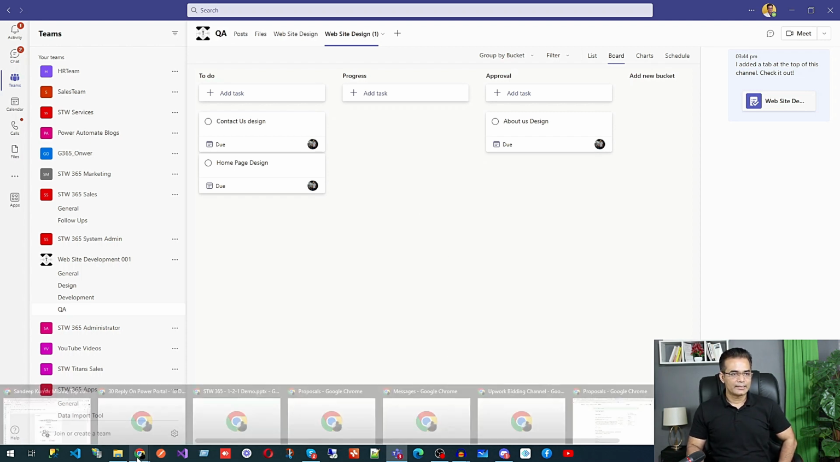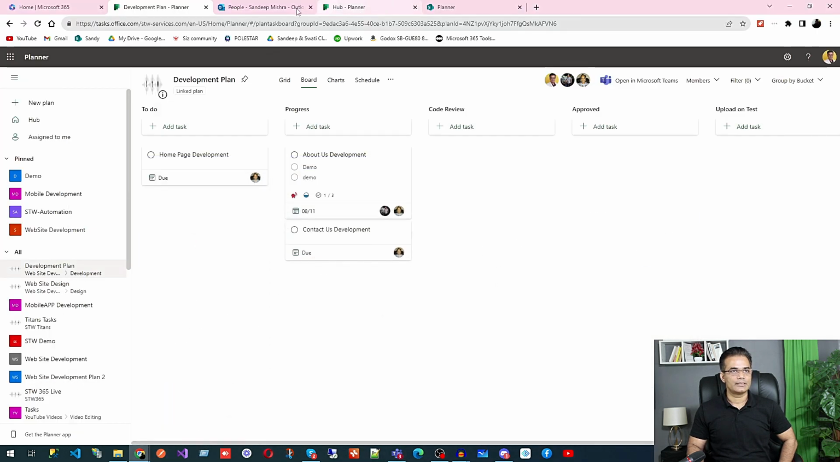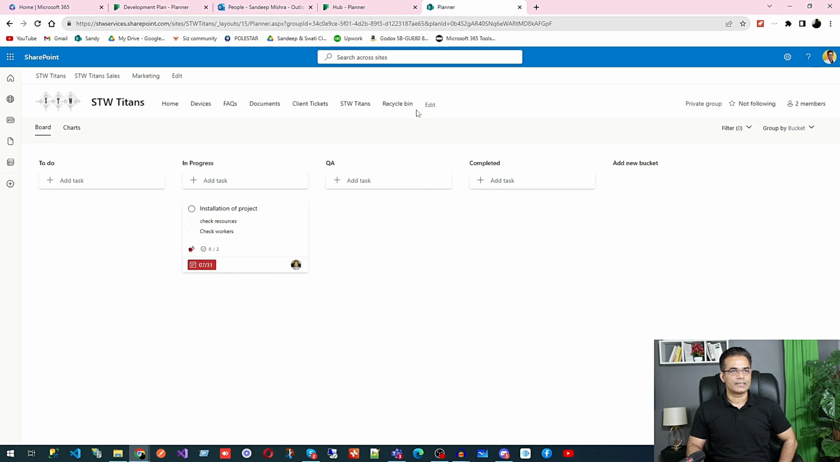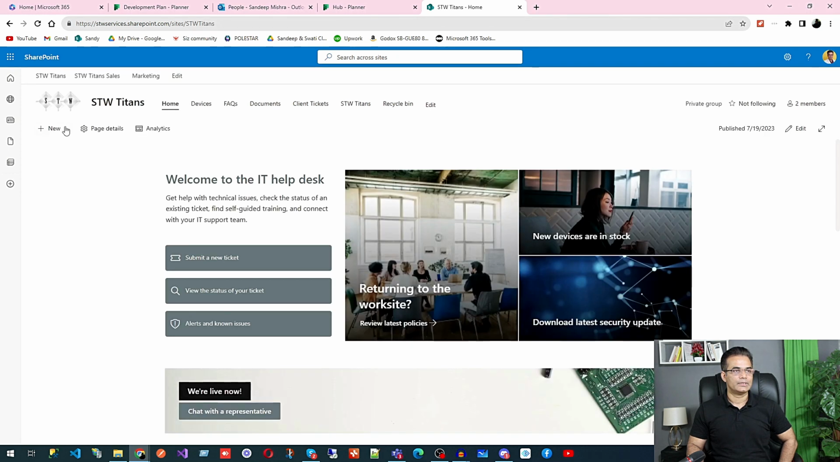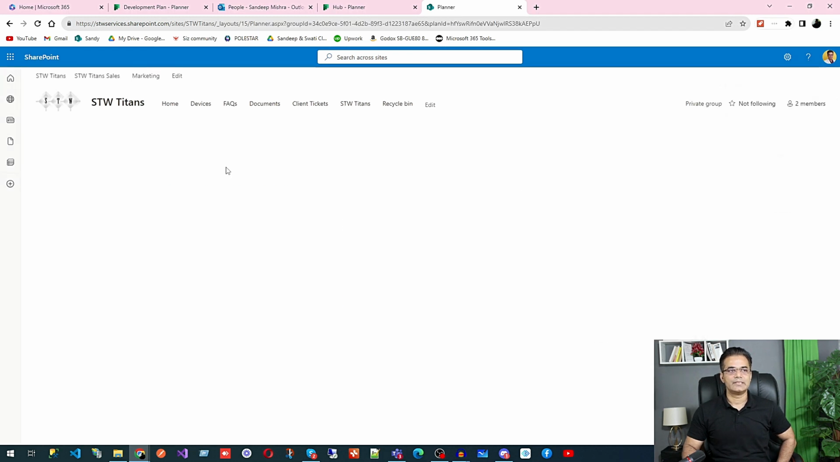And you can also add this plan in your Microsoft SharePoint. In that case, we'll go on SharePoint, and here, for example, if I want to add a task management system, I will click here, and then we'll see the new button. So click on plan, and here we can add the name, a new Titans task, and create. So once you create, you can see a new board here.